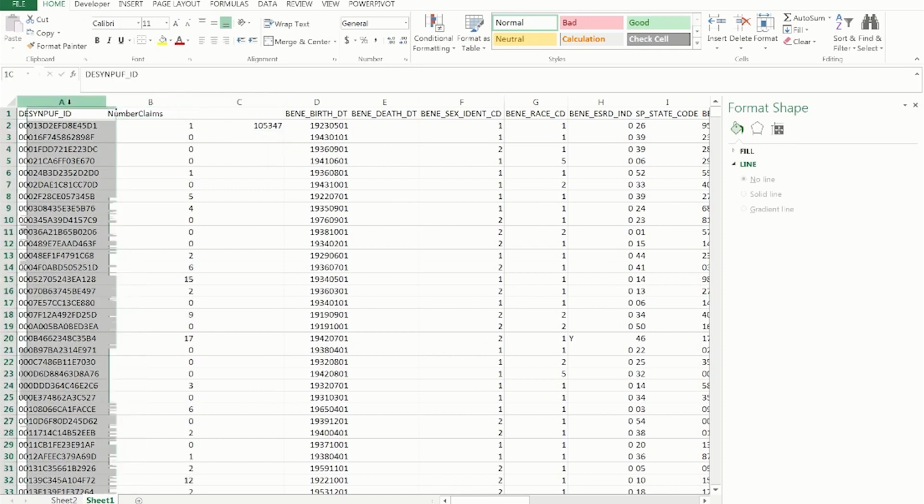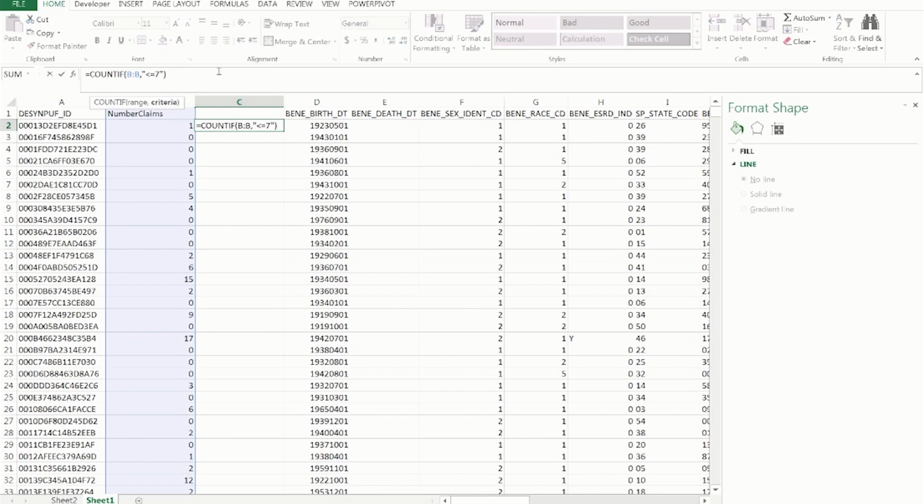So recall the total number of beneficiaries we have in the data is 116,353. We see that of those 116,353, 105,347 have 7 or fewer claims. Now if we change this to 14, we see that 115,218 have 14 or fewer claims.